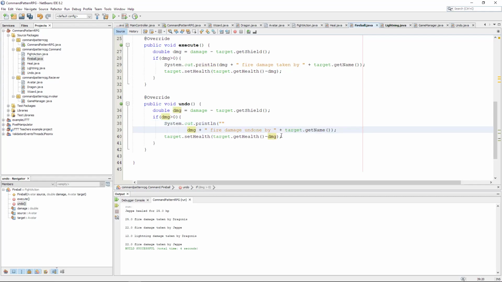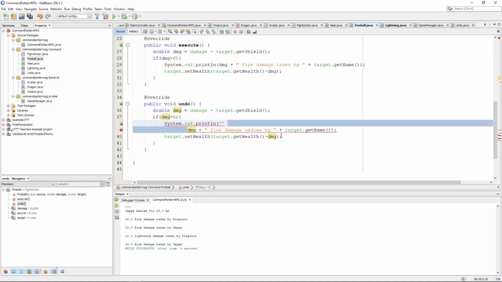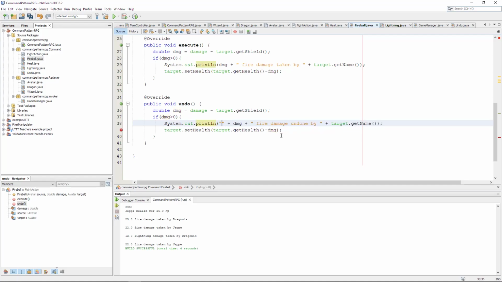Maybe it should be here instead. "Undid some fire damage by this one." And instead of setting the health by subtracting, we get the health and we add the damage instead of deducting it. So that's it. That's the opposite.